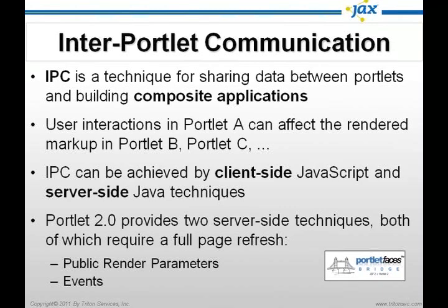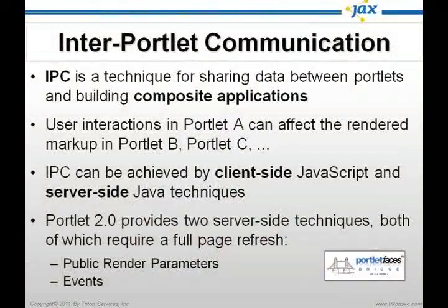It's a technique for sharing data between portlets so that we can build or compose these composite applications. So what that means is, if I'm working with one portlet, let's say portlet A, whatever I do in there might affect other portlets that are on the same page. You can achieve this technique a variety of different ways. You can use client-side JavaScript, okay, and that provides a rich user interface for that. And there's also server-side techniques to do it.